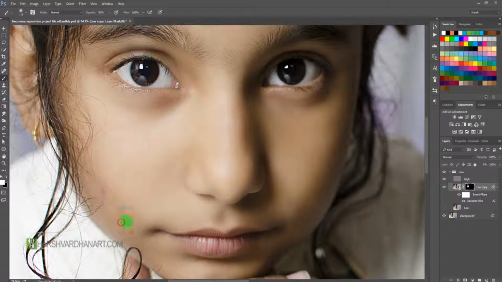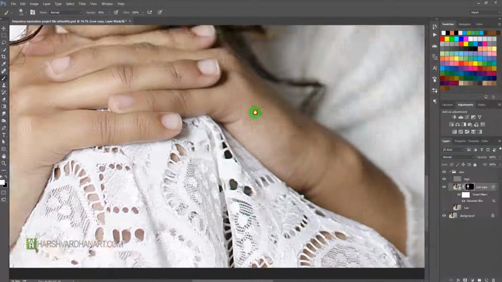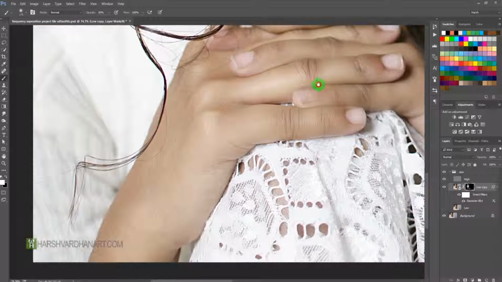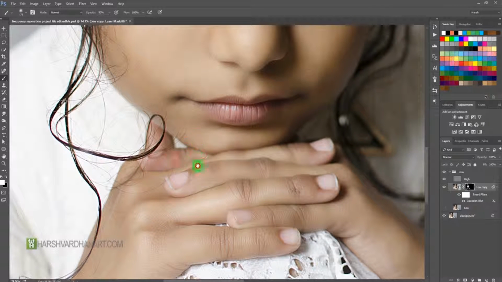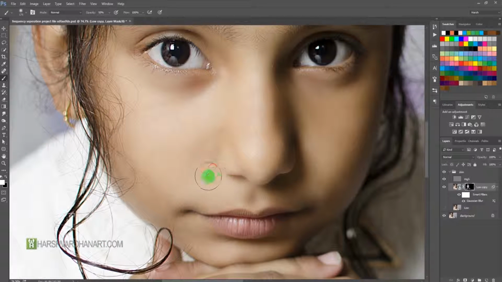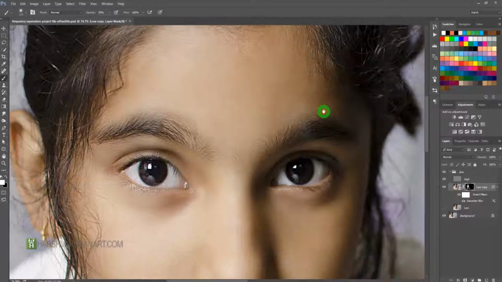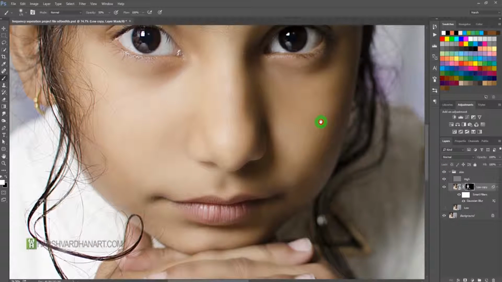Okay, and now let's paint a little bit on the hands, on these fingers, so that we get these things also smooth. Alright, and once you are finished, you can see the result by turning it on and off. It has made our skin very flawless.